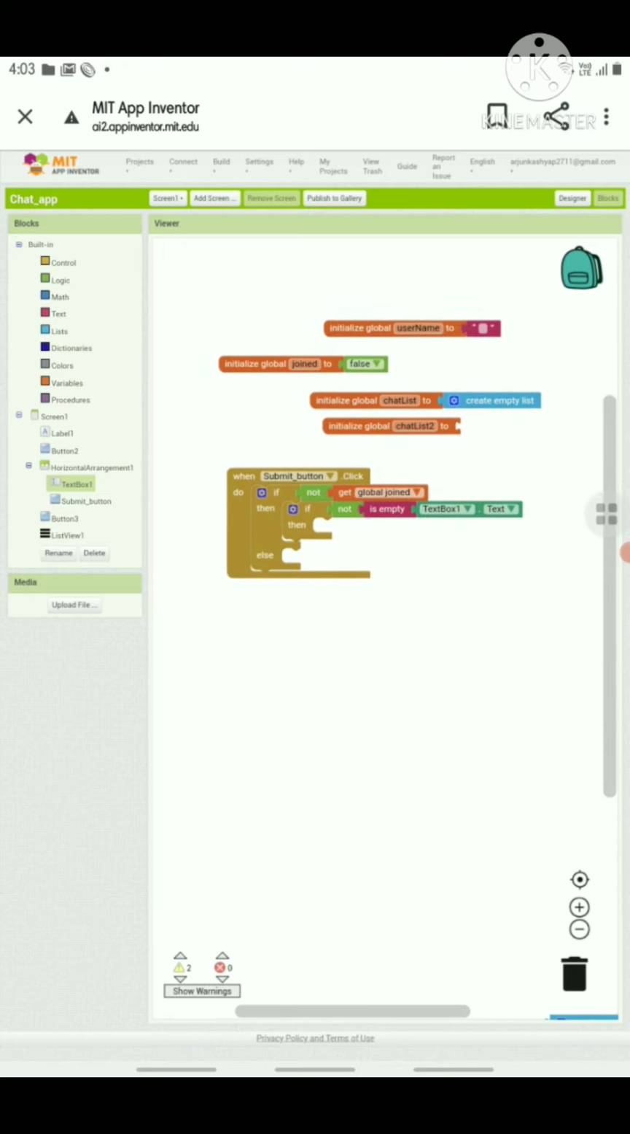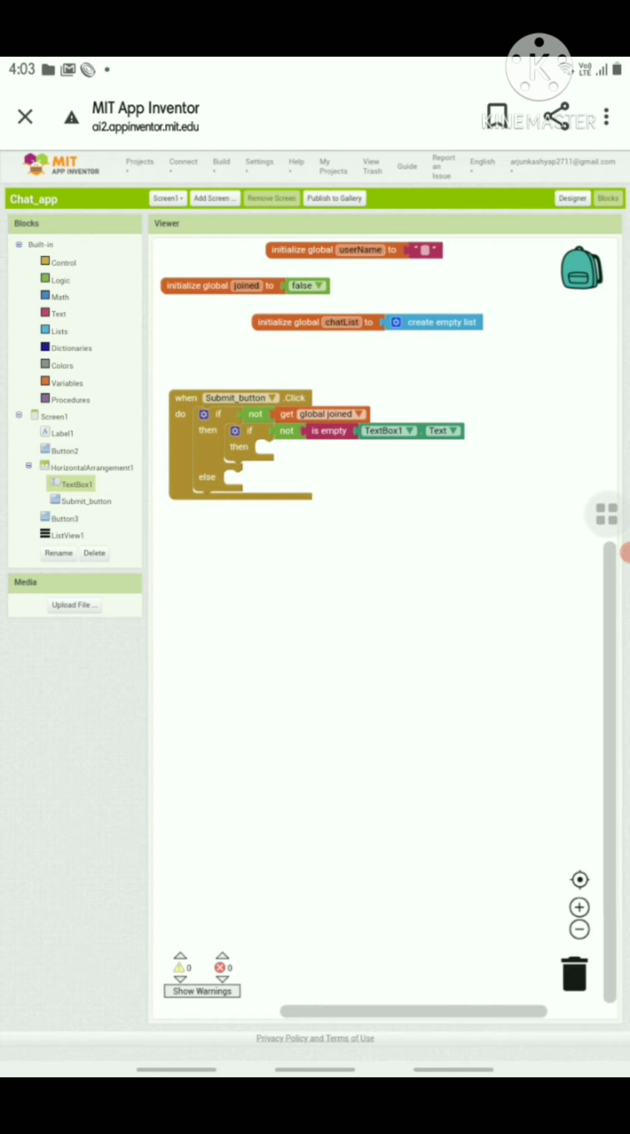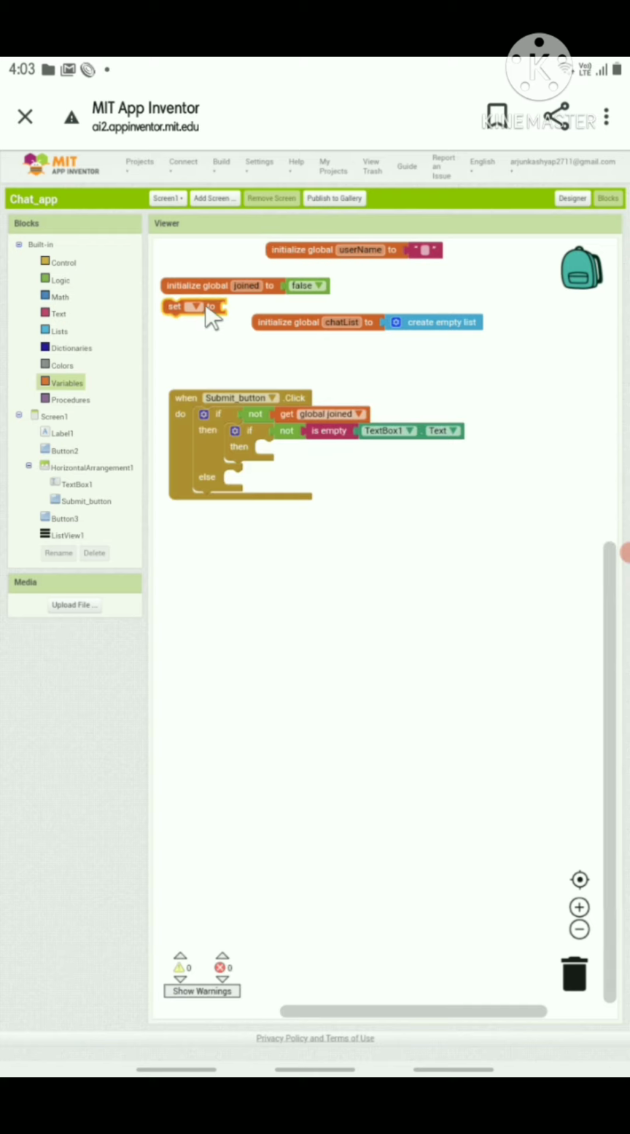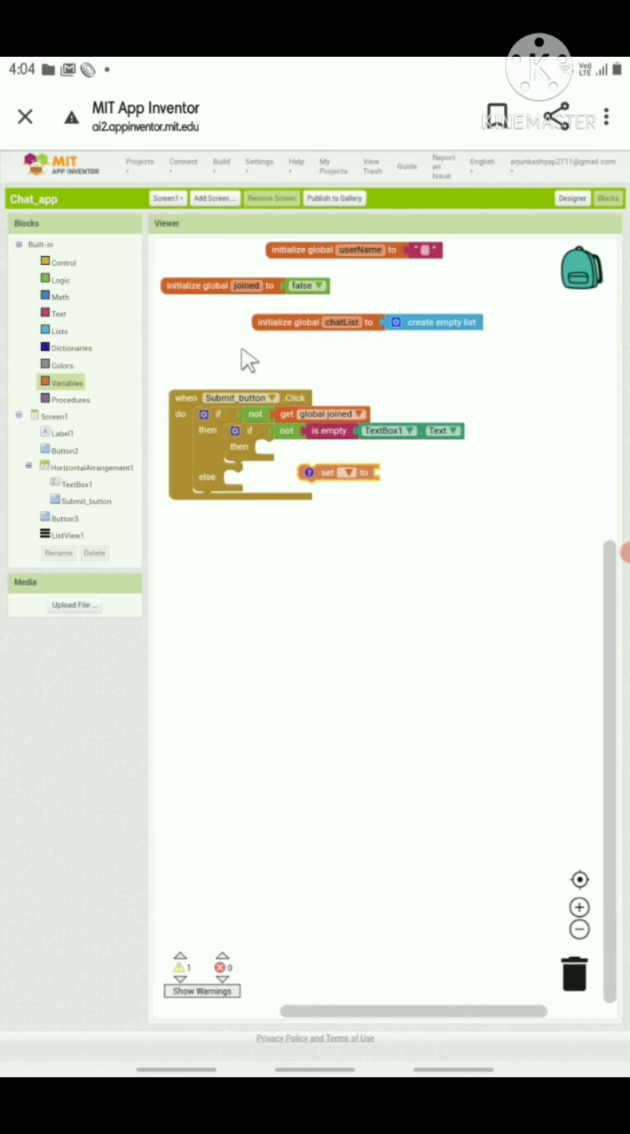Oh my god, delete this, and click on variable and click on set, and drag this here, and click on this and click on duplicate.